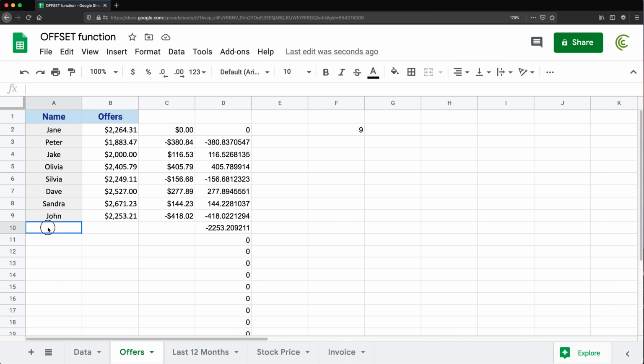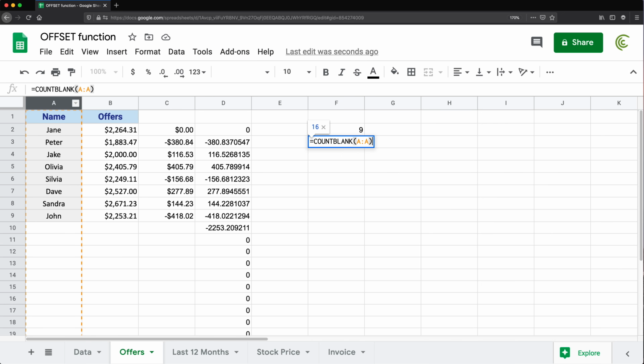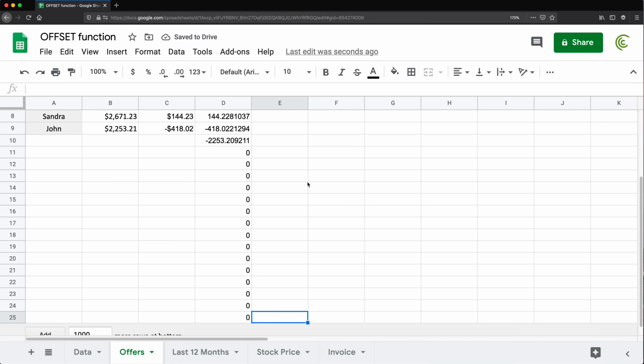Now, I also need to count the blank ones. So what I can do is use the COUNTBLANK function. And if I select the column A again, and I hit enter, see, I got 16 blanks and 9 not blanks. So now if I just combine those two together, and I'll take the COUNTBLANK and add COUNTA to it, that will give us the number of rows we have in this particular spreadsheet.